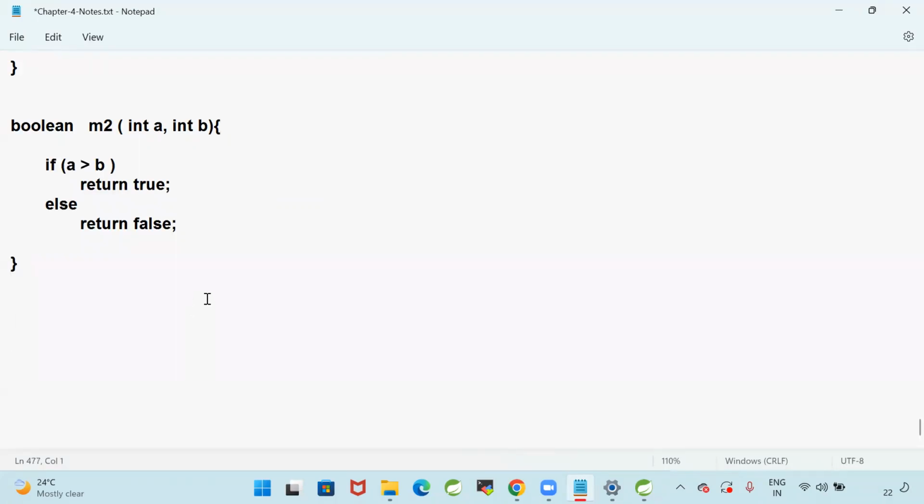Simple. Boolean m2 of int A, int B, return A greater than B. If you execute this logic, output will be same. So this kind of logic you will get based on the experience.